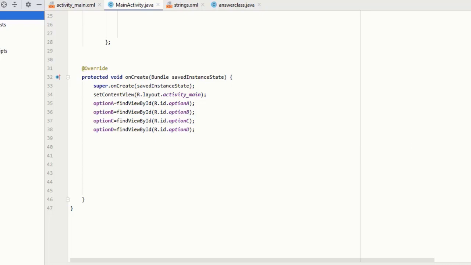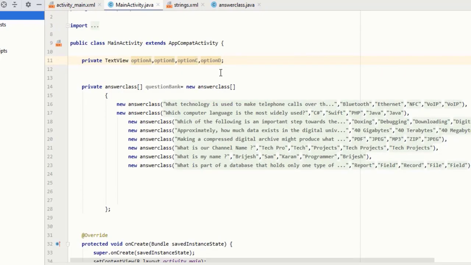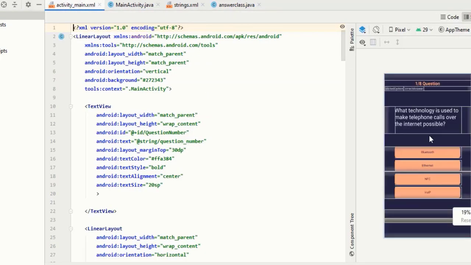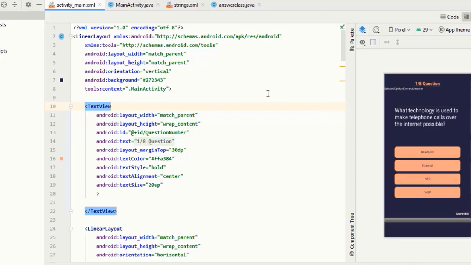Now before writing the code, first let's declare some more text views. I open my activity main XML file first to show you something. I have to change the question, update the question number, update the score number, and update the progress bar. I also have to check which option the user selected and what the correct answer of that particular question is. So for this I have to declare more text views, 1, 2, 3, 4, 5. So 5 text views I have to declare, and one progress bar.